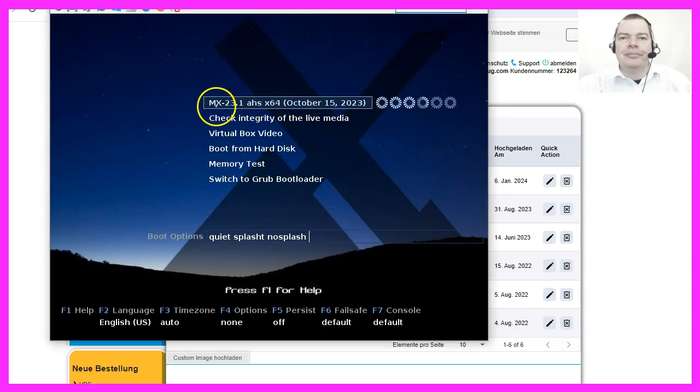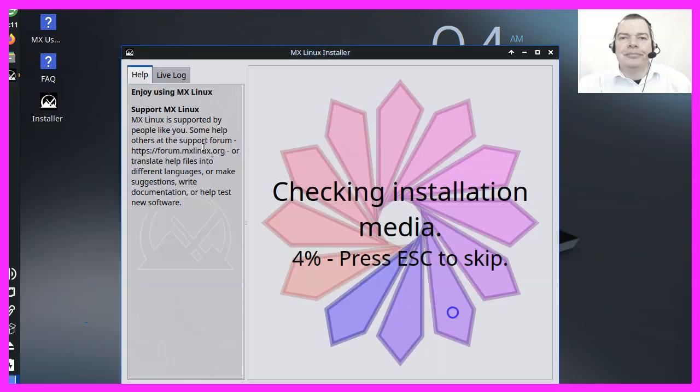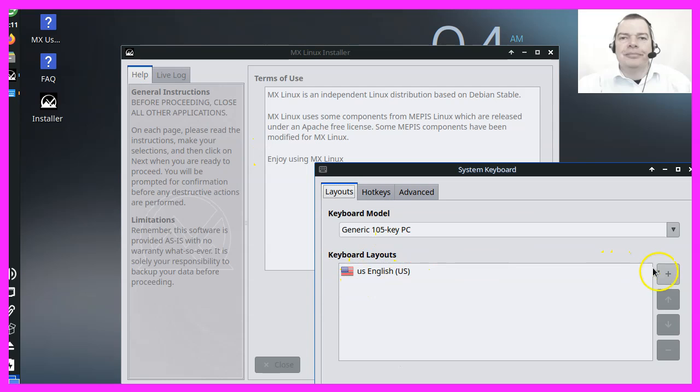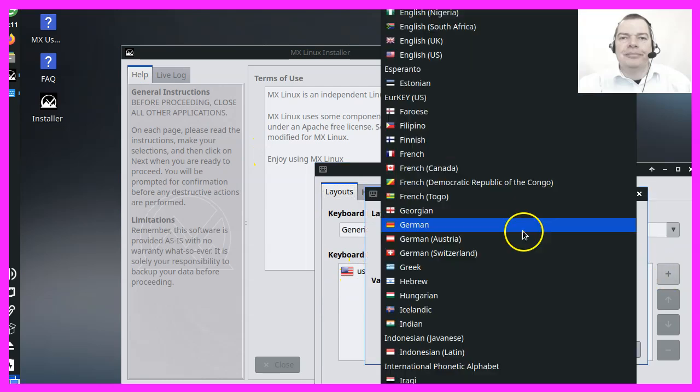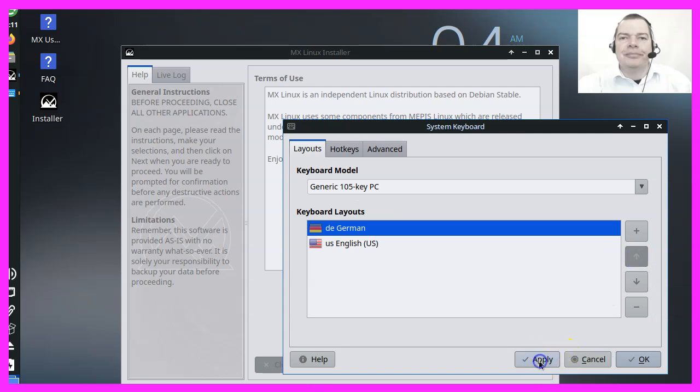And here is my installation screen. So let's click on enter. Now it's booting the Linux image. This one looks okay. And we start the installer. In my case, I'm going to change the keyboard settings to German because I'm from Germany. Let's move that to the top and click on apply.